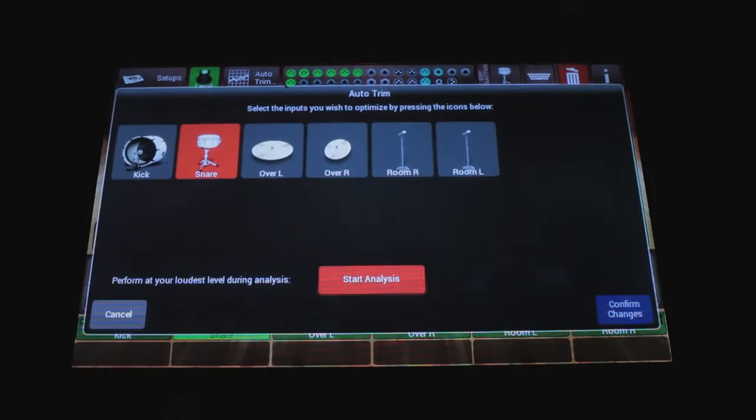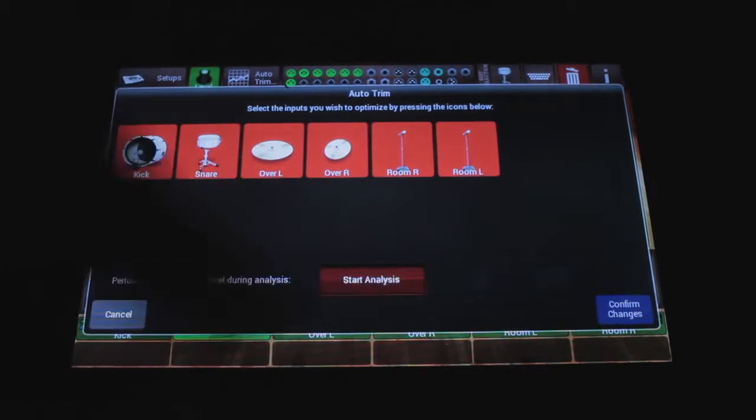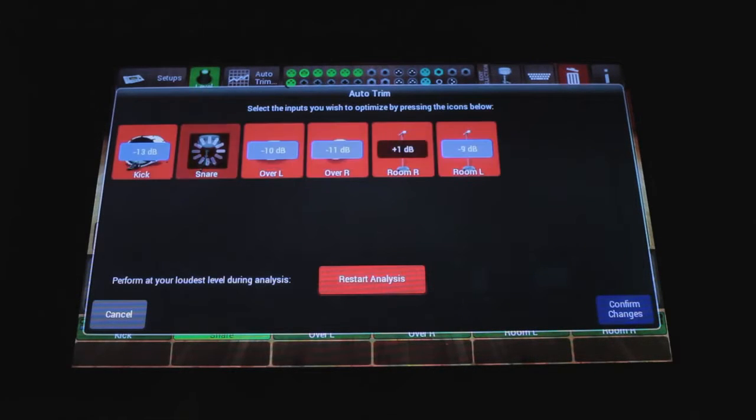I'm going to press the auto trim button, choose the channels that I'd like it to analyze for me, and say analyze. And the console will go through and listen to each channel individually and set the trim value to the place it should be set for optimum headroom and protection from clipping. And when it does that, it will also tell me how much it changed those values.